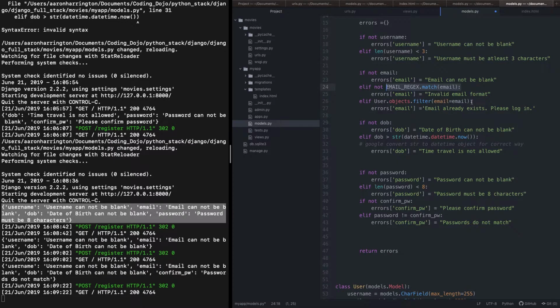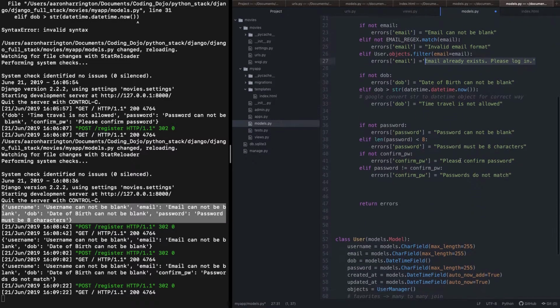And then User.objects.filter was the syntax used to see if there were any other emails in our User.objects database prior to them getting registered. If you use the filter option and it turns out that it matches, then the email exists, so please log in. Lastly, date of birth: we use greater than, like, is our date of birth greater than the time right now, which basically means you can't be born in the future. If you are, then time travel is not allowed.